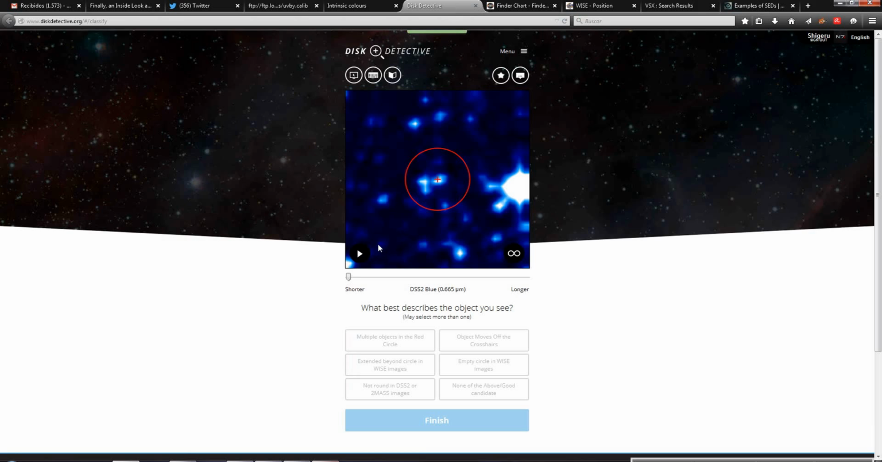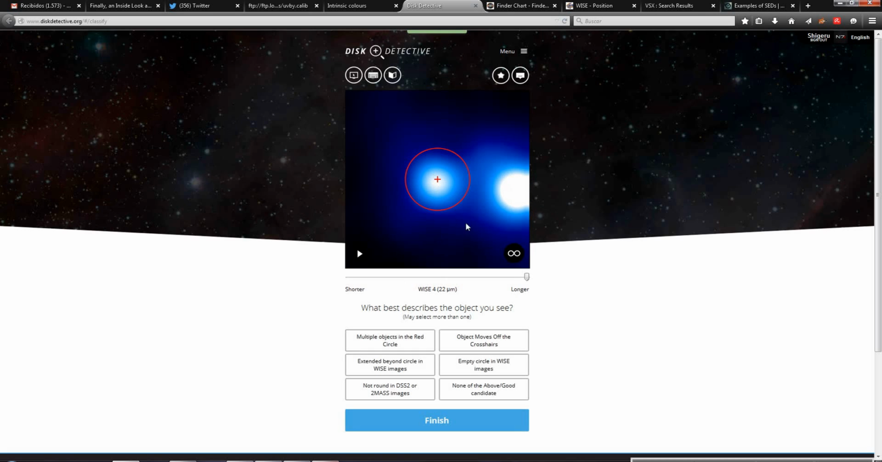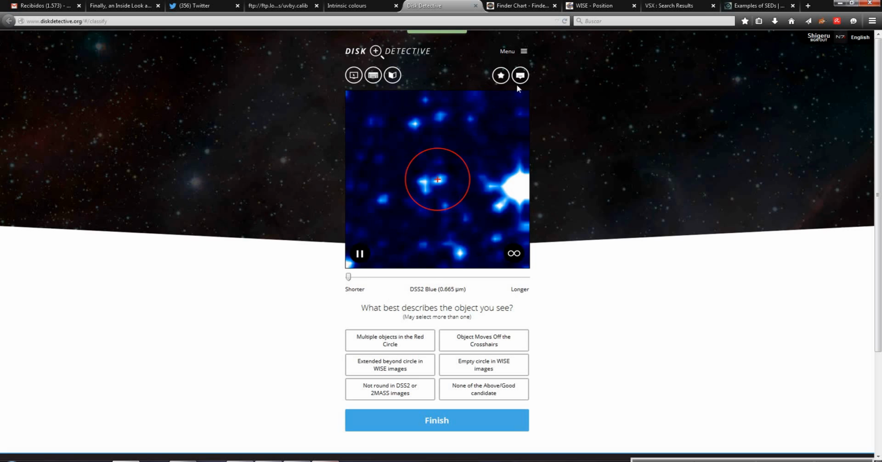Y vamos a hacer un par más, ya que estamos. Tenemos otro objeto claramente un múltiple y contaminado. Vamos a confirmar.